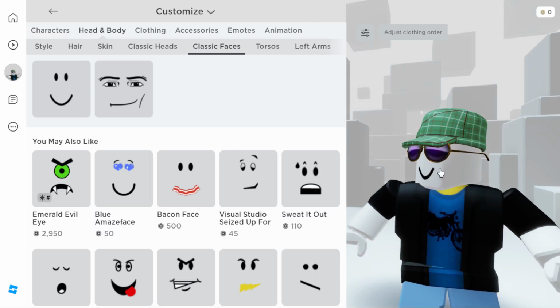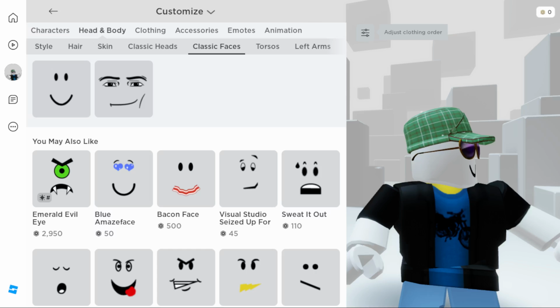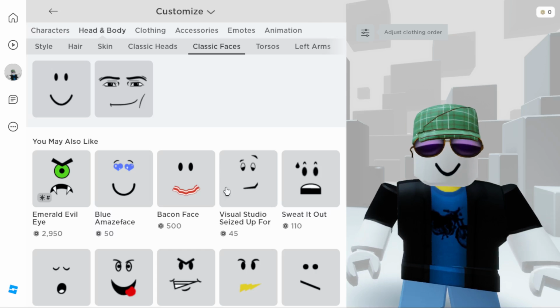And as you can see, they will give you the default face, which means you kind of removed your face. So this will be it for this tutorial.